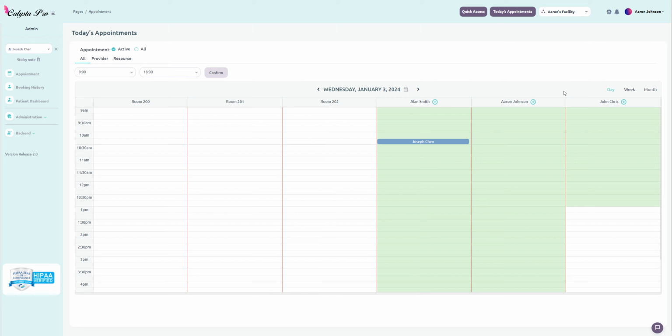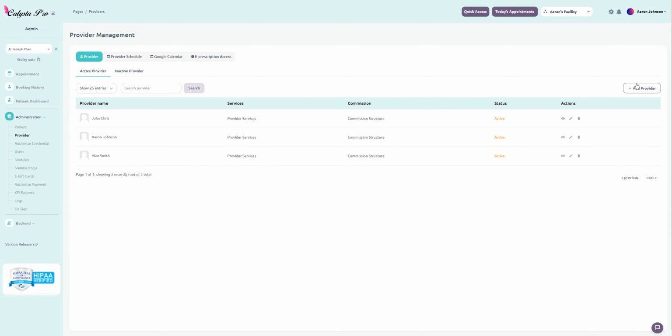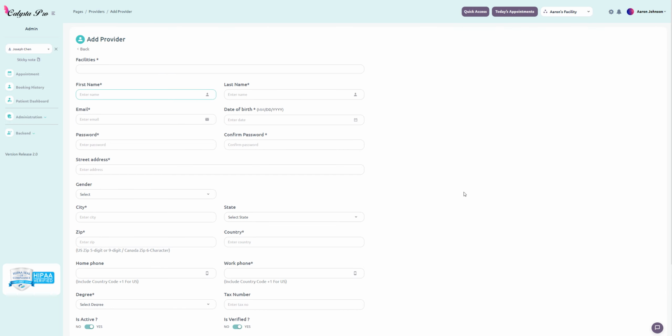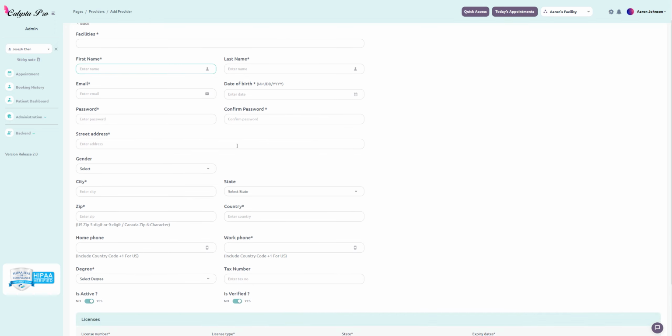And then a user, on the other hand, is someone who will not need to be scheduled, and so it won't be on the calendar, but instead will just need access to the system. So for example, like a receptionist. To add a provider, start by going to administration and then provider. Then click add provider. And then from here, select the facility and enter all the relevant information below.